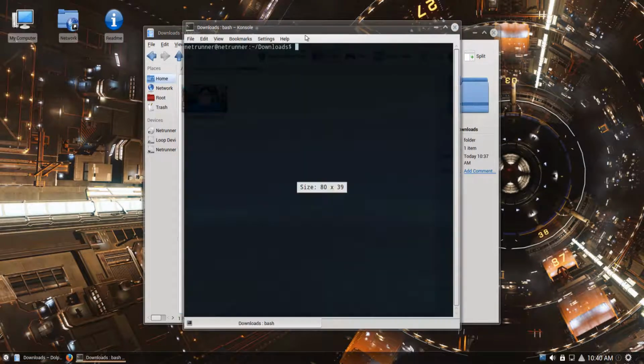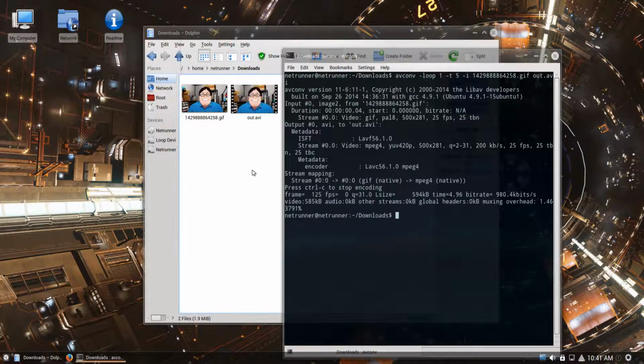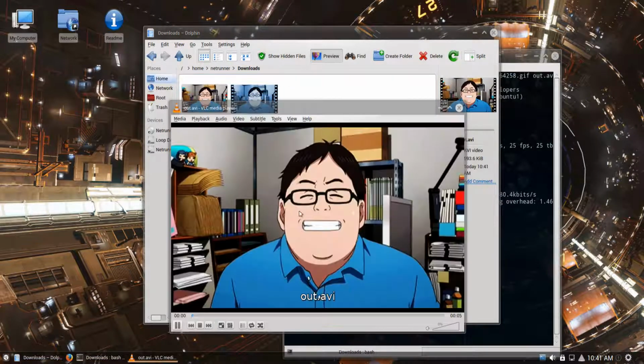First of all, open up a terminal. And then you can just use avconv or ffmpeg. I use avconv here because it's an Ubuntu-based distro I'm using. And you can simply use the loop parameter and then the times it should loop, in this case 5 times, then the file name, I forgot the input, of course, minus i, file name, and then the output name, out.avi for example, and it will create an AVI file.